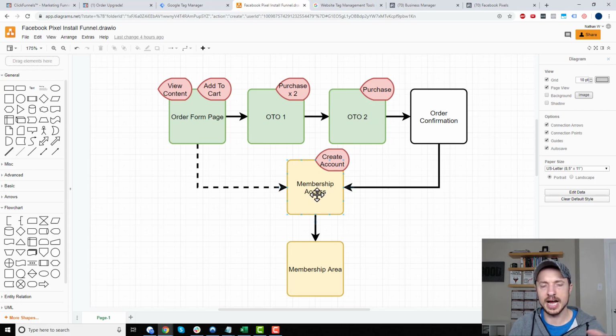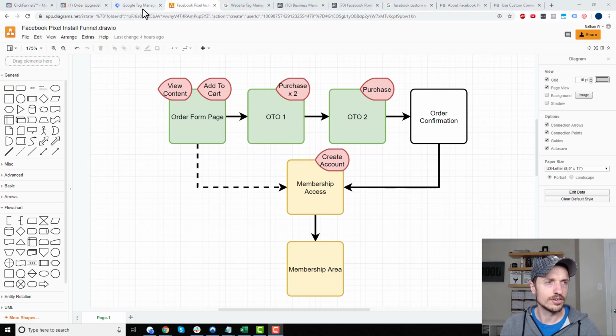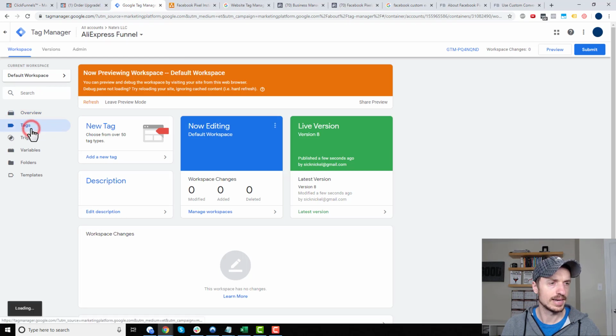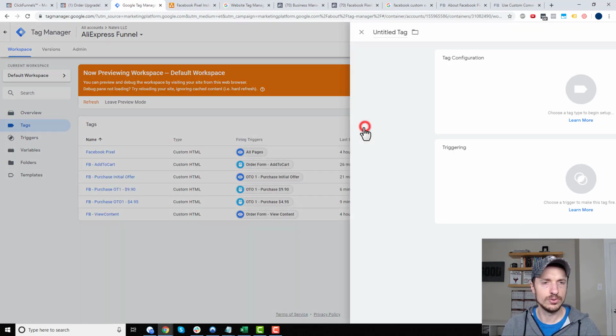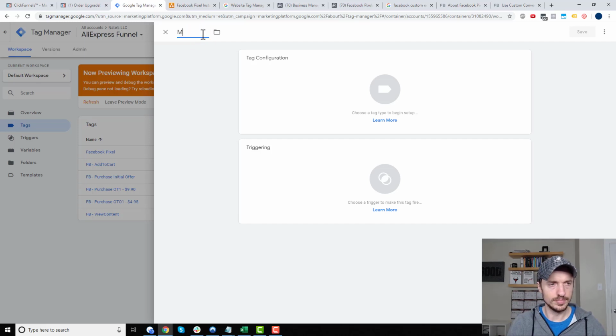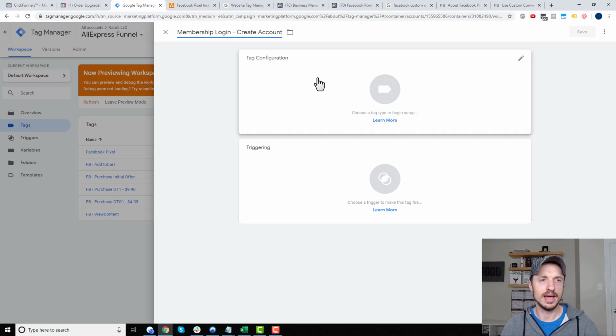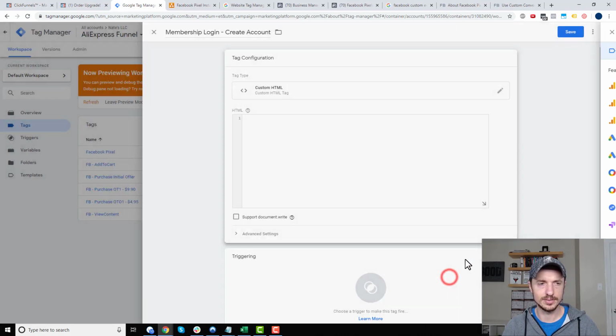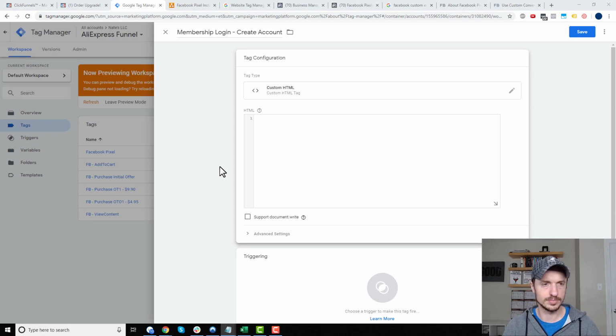Now for the last option here, let's go ahead and set up our membership access option because we want to track a unique event, a custom event, if somebody actually registers for the membership portal. So let's go back to Google Tag Manager real quick and go into tags and set up our tag. New. And then this will be membership login, create account, and tag configuration, custom HTML. And then we're going to drop our custom code in here.